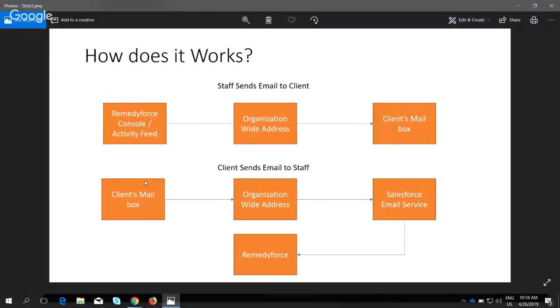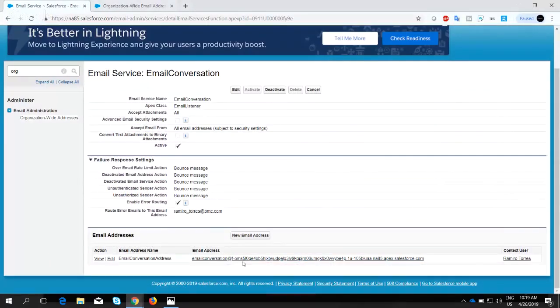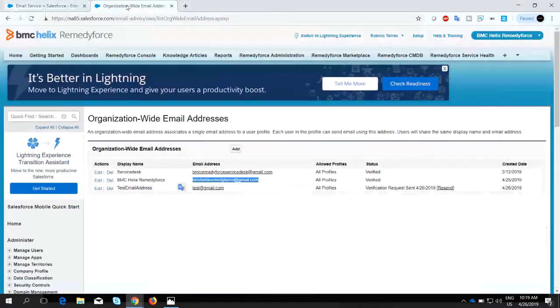That part of the process, it's when the client replies back, it goes to the organization-wide address, here is your company's mailbox, and here's when we need the forward rule. So the forward rule will take any incoming email and send it to the Salesforce email service, that long address that we saw previously, this one. Right, so when we get that email, the Apex class will process the email and attach it to the case, I mean to the incident, or it will create a new incident if it qualifies for incident email creation. So that's the way it works.